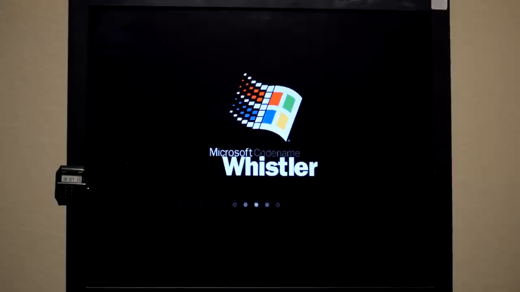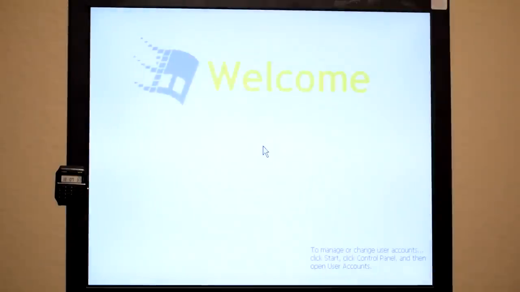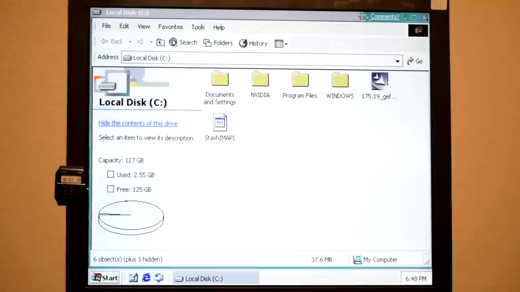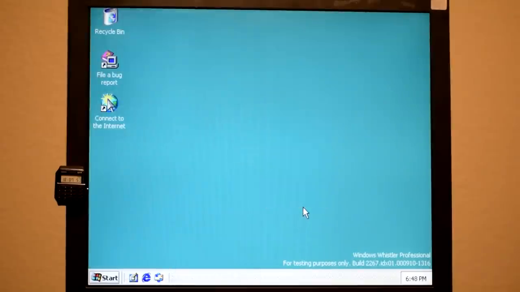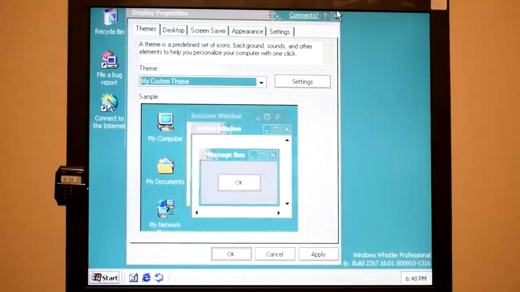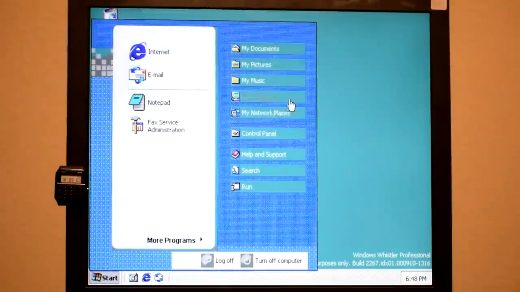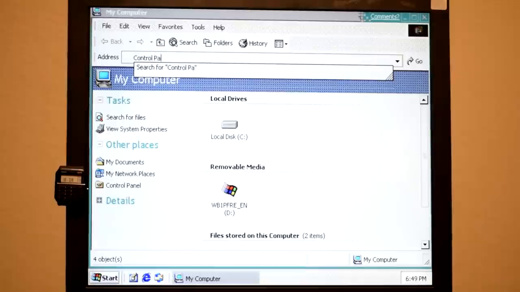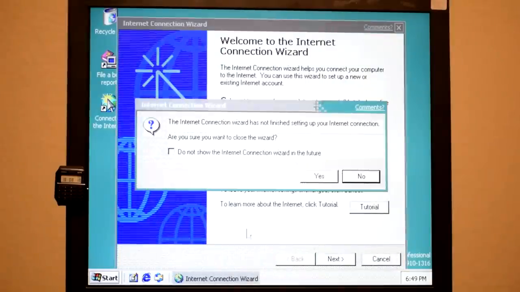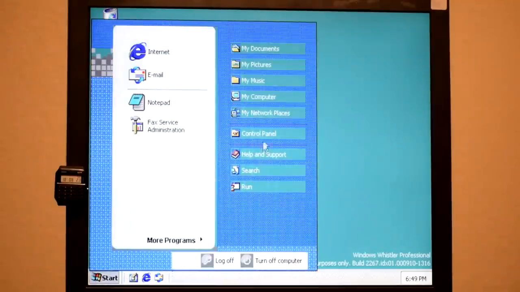Let's see if the startup screen here looks any different. Doesn't appear to. Still has the same stupid 16 colors. Okay, let's close this out and see if we can change the settings here. Okay, what happened? They didn't install? And all that work for nothing? Control Panel. Why? No. No. Yes. There we go.